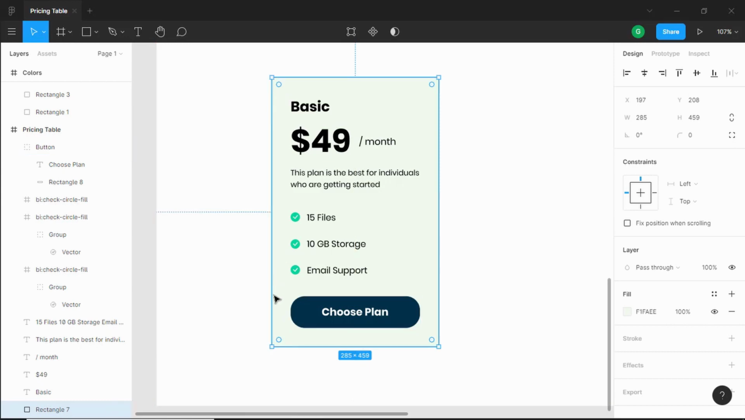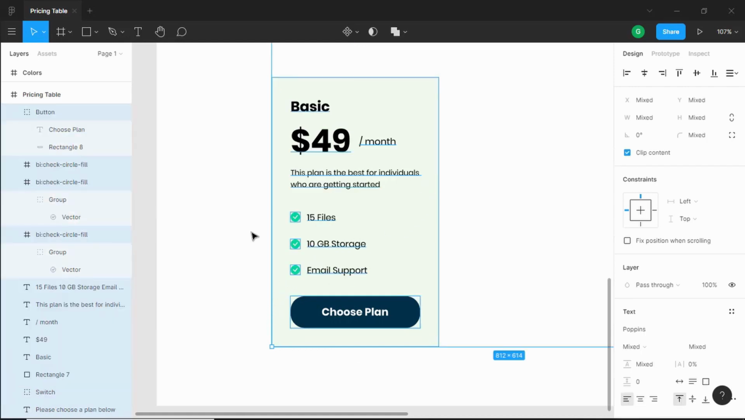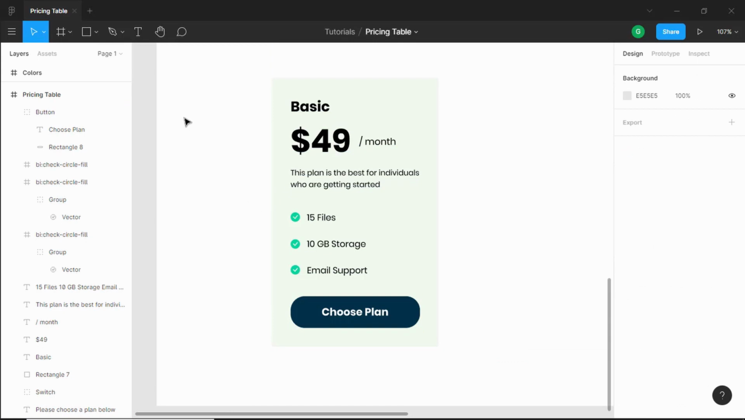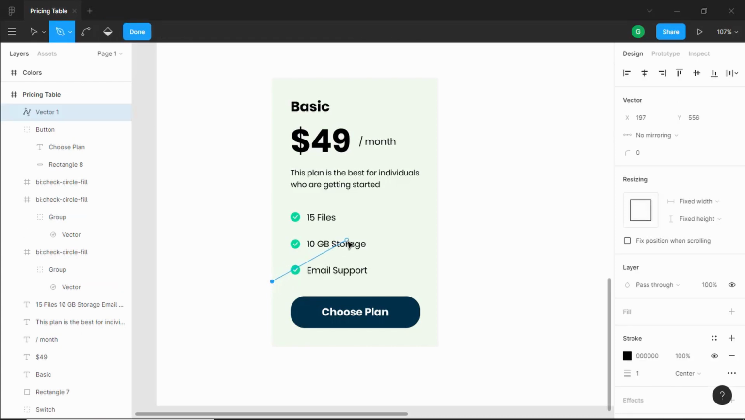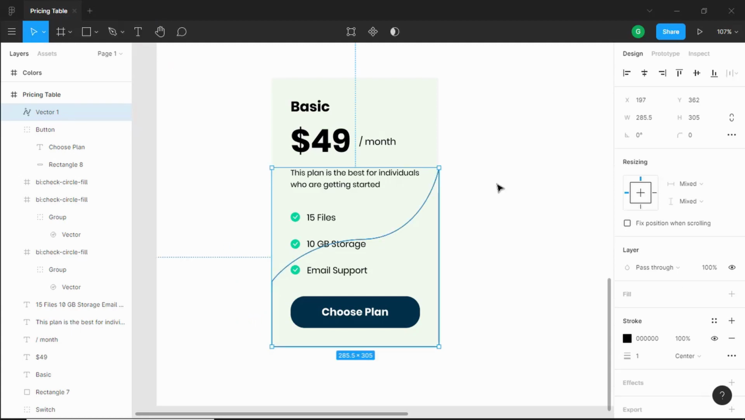I also want to have a little bit of a wavy shape over here to make it look a little bit better. So for that we'll just select the pen tool from here, and we'll just draw some shapes over here. So I'll just select from here and go over here and drag it, and then go over here and bring it down here, and over here, and then click on done. So we have the shape right here.